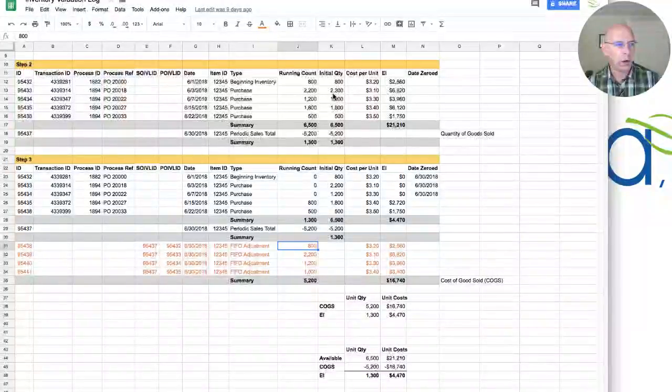Here's our initial quantity and our running count on these columns. But as we deduct from that 5,200, we're deducting from the top. We're deducting from the first in. And so the date matters here. And so we're going to go to the very earliest one in chronological order, and we're going to say, is 800 less than 52? Yes, so grab all of that 800.